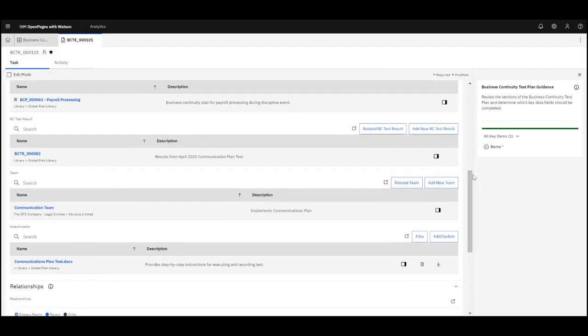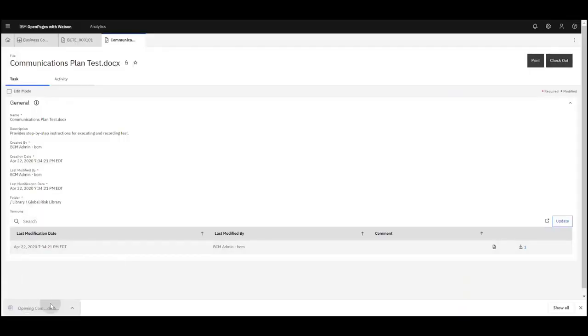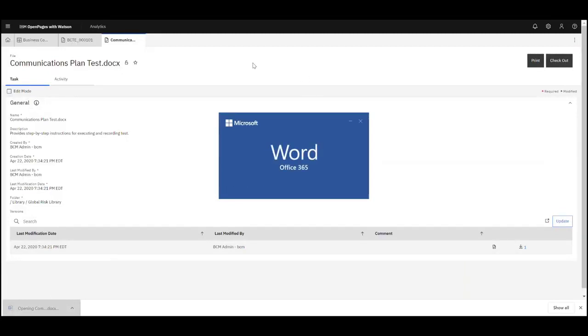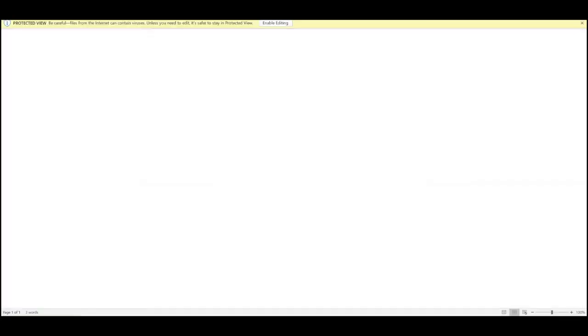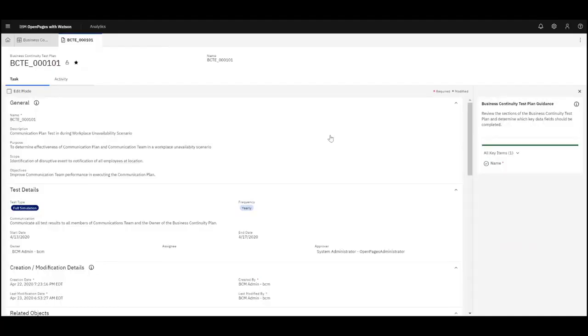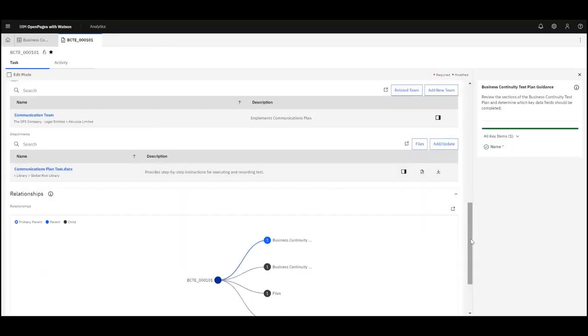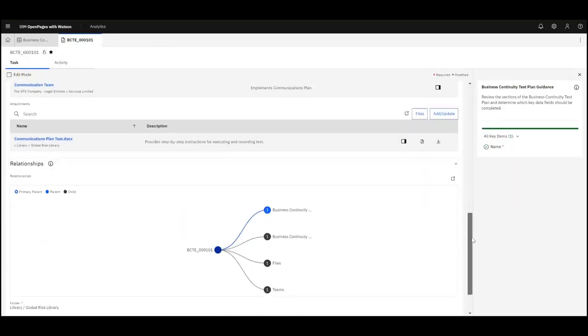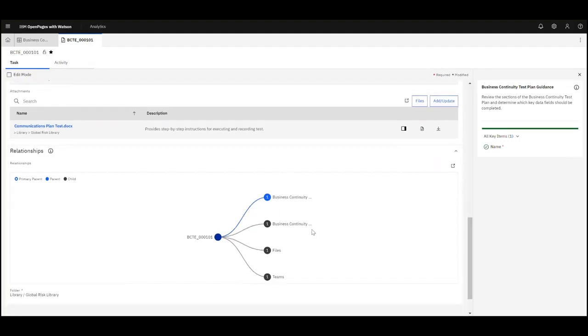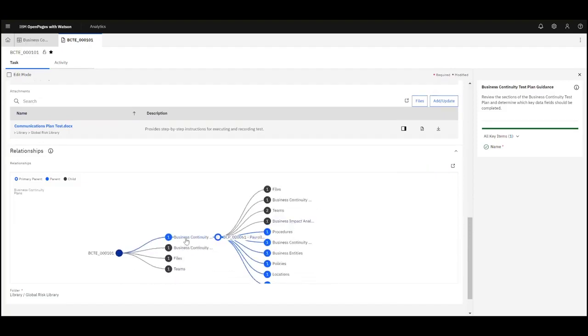And then we have an attachment section. So if you wanted to add instructions on performing the test or how to record test results, you could provide that here. It's available to download for a user to see the plan itself. And you can attach many different types of documents through this attachments section here. We also have the relationship tree view that shows the different objects related to the test plan. So here you can see the business continuity plan and then all the relationships from that plan.